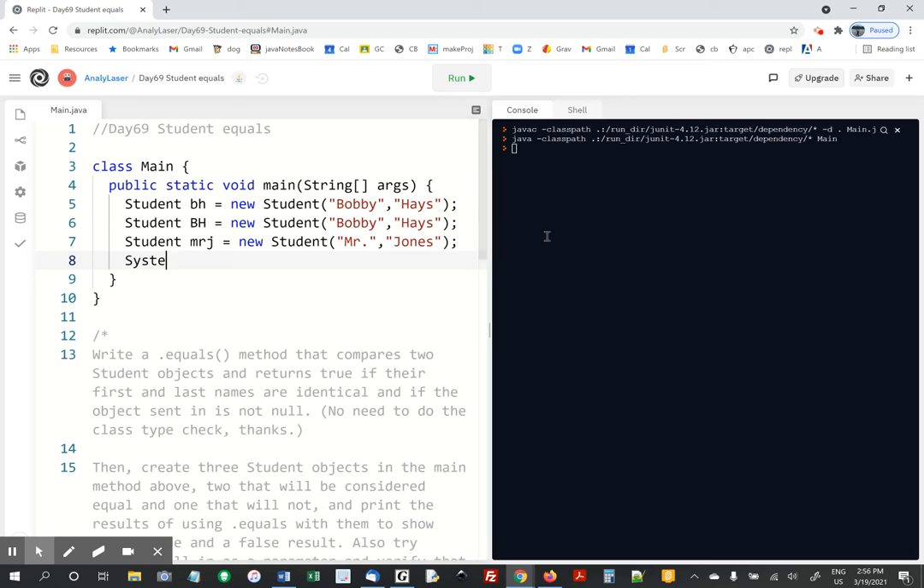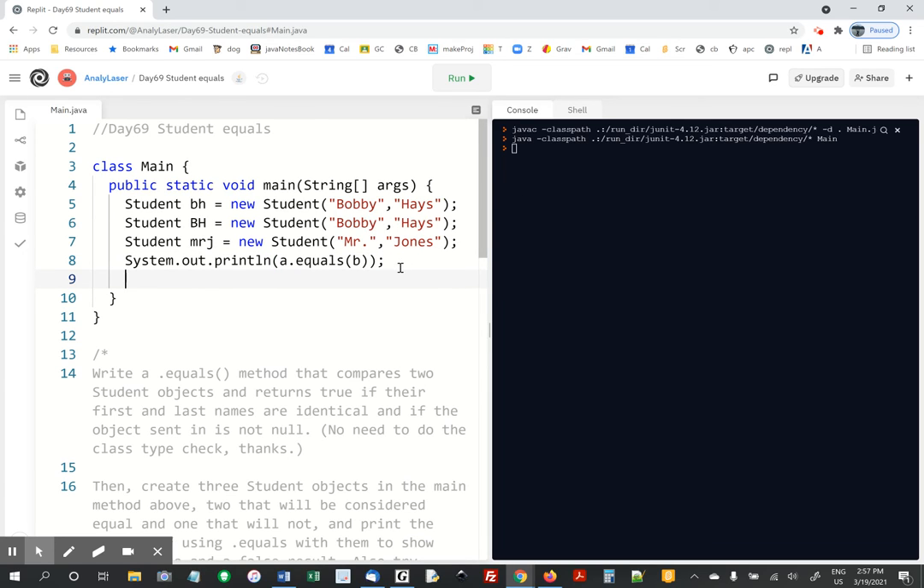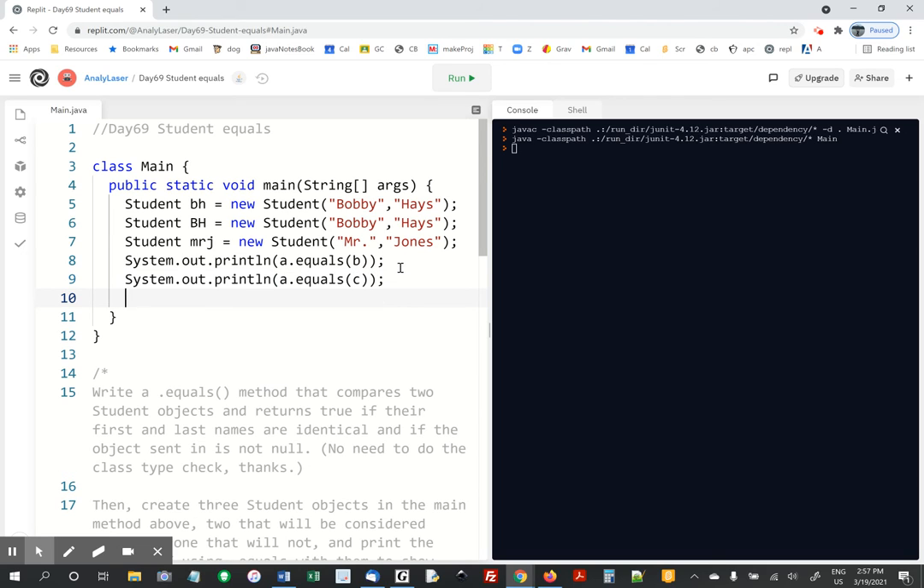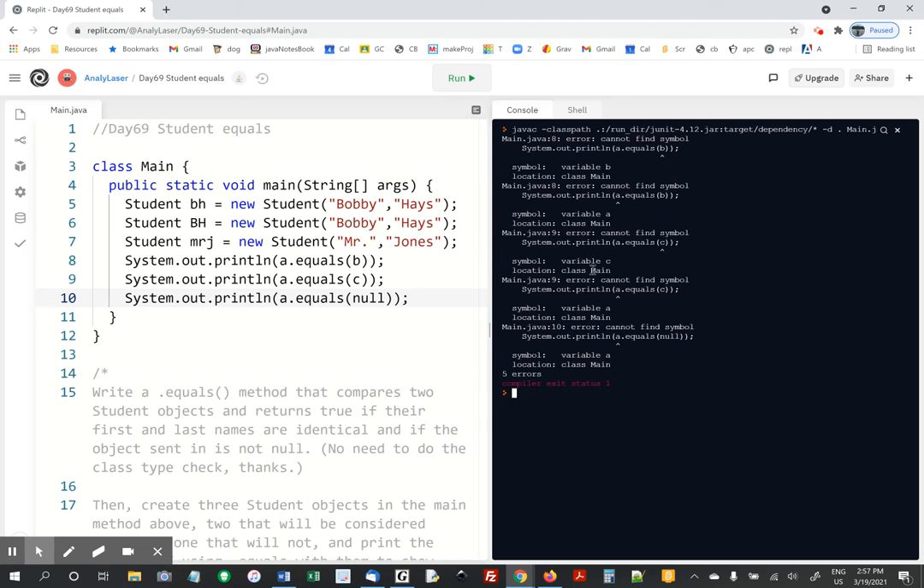All right, so System.out.println a dot equals b. That should be true, right? Because they're both Bobby and Hayes. System.out and a dot equals c. That should be false because Mr. Jones is not Bobby Hayes. And then I did ask you to do a null. A dot equals null. I think that'll work fine. You can't put null in quotes, because that would be a problem. So we should get true, false, false.